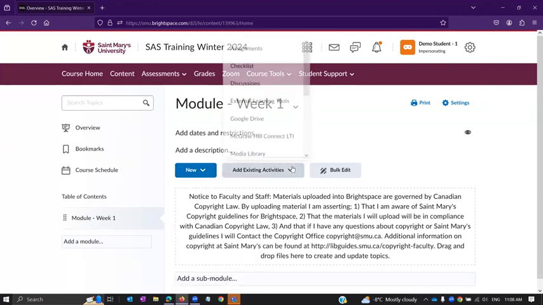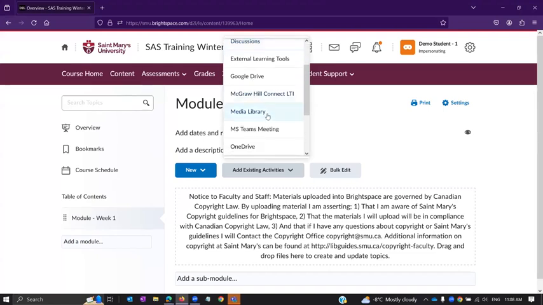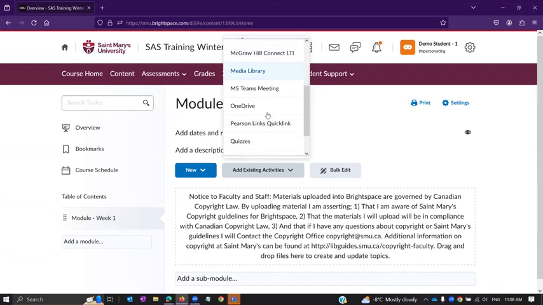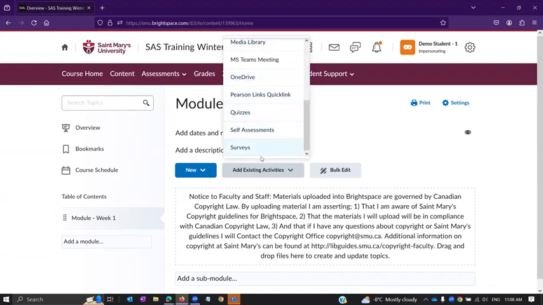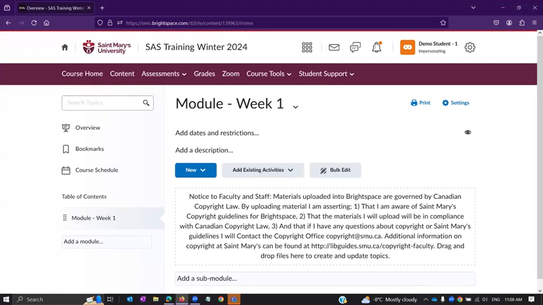And then under add existing, you can add quick links to assignments that are already created, to discussions, videos that are in your media library, stuff from OneDrive, right? There's all kinds of different options here. So in here, you have access to edit these types of things. You can add dates on the modules, add descriptions, things like that.